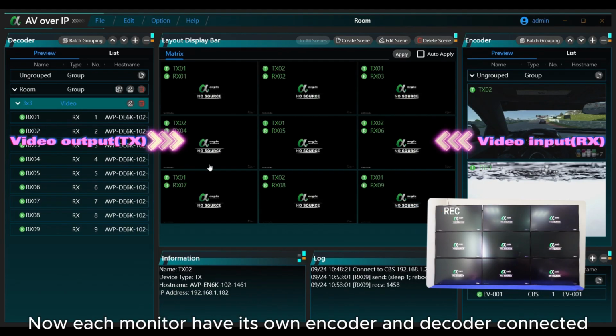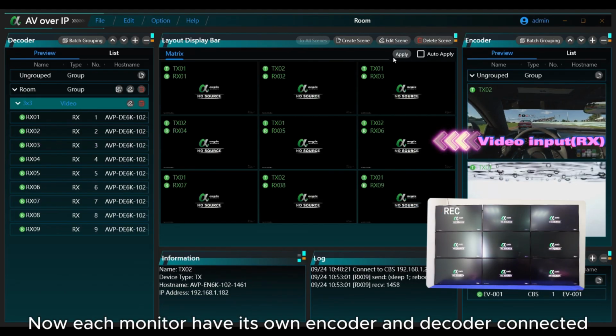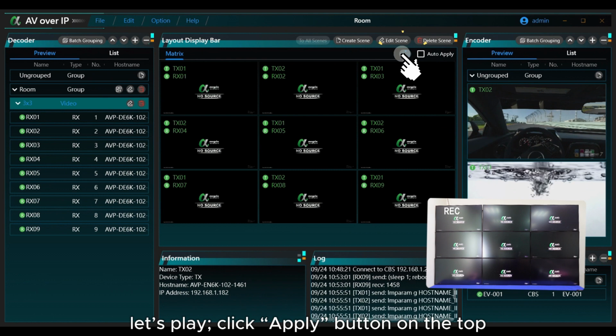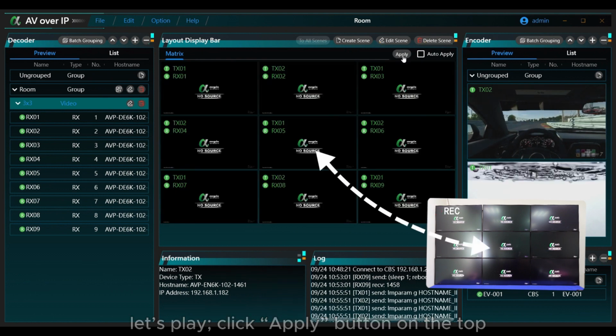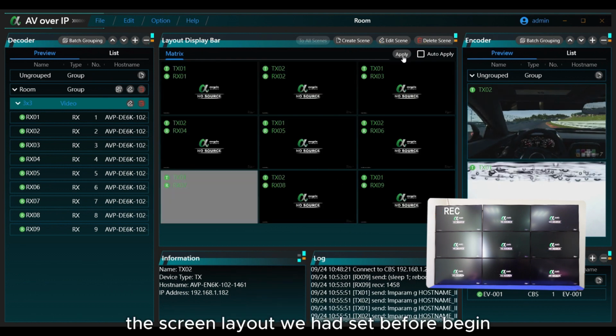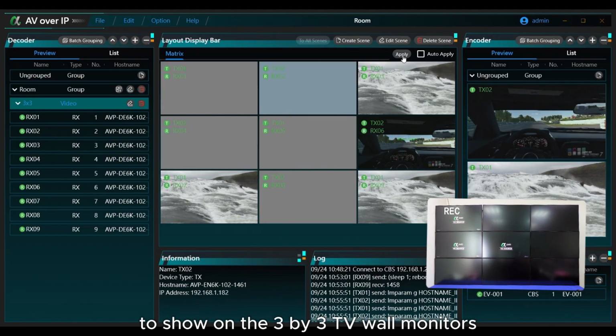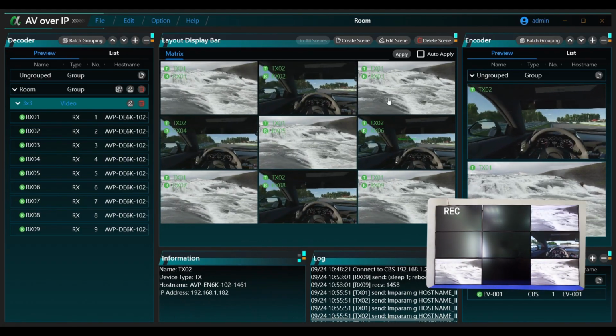Now each monitor has its own encoder and decoder connected. Let's play: click the Apply button on the top. The screen layout we set before begins to show on the 3x3 TV wall monitors.